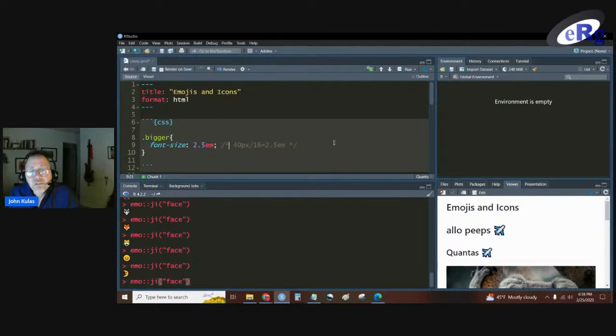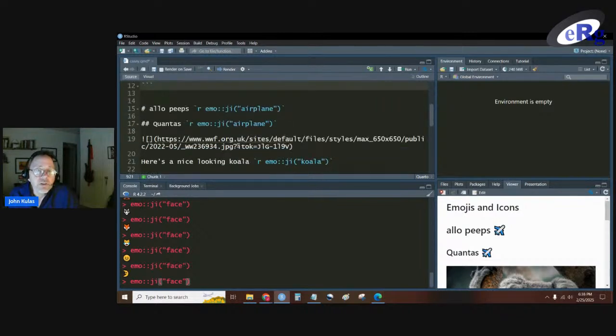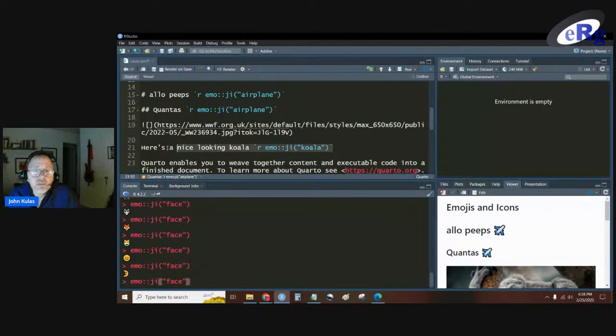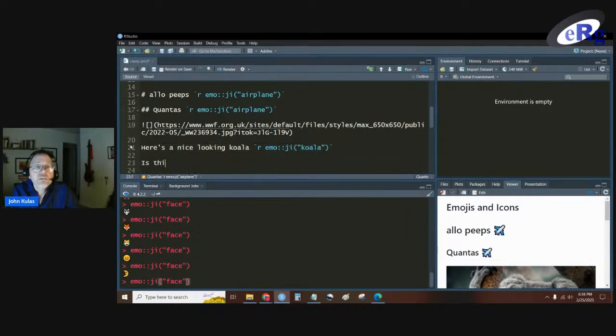The slash asterisk slash is the note convention for CSS. So it's actually just a note. We don't need it. We should have bigger enabled now, so I'm going to do two koalas. Here's a nice looking koala. And is this one even bigger?